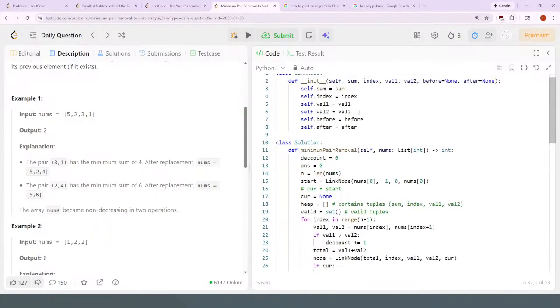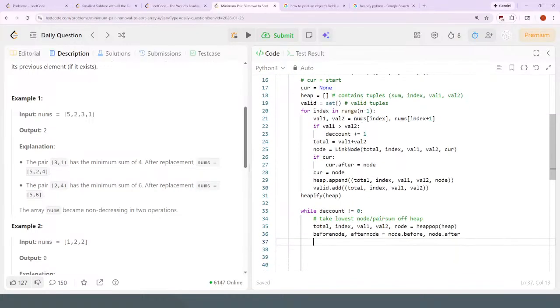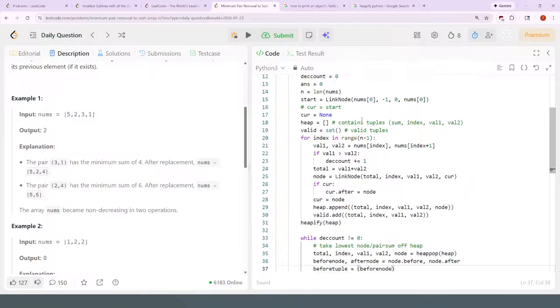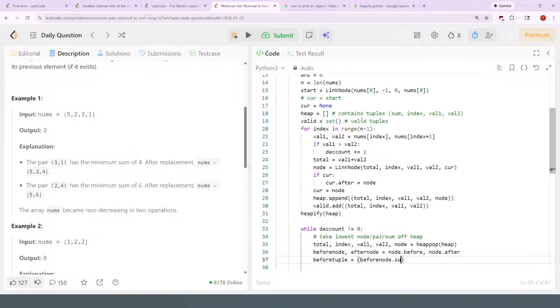Those nodes have some tuple information. So before tuple is going to be the tuple from the prior total, so it'd be like before node dot total, dot sum, before node dot index, before node dot val1. This is just too long. I'll just do pre-node and post-node.